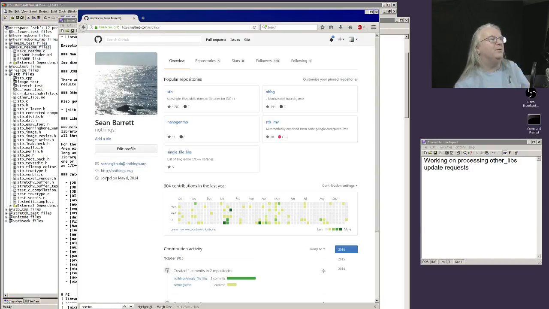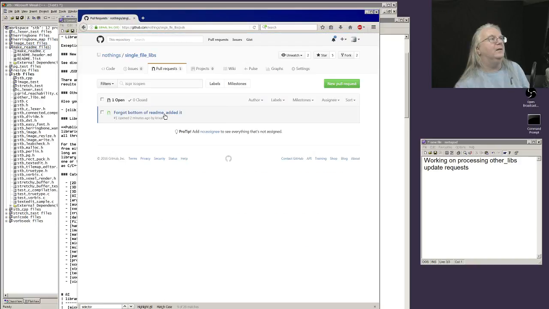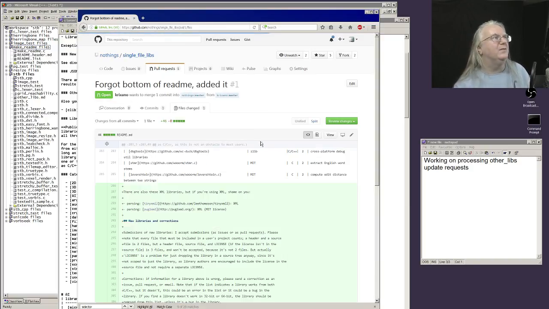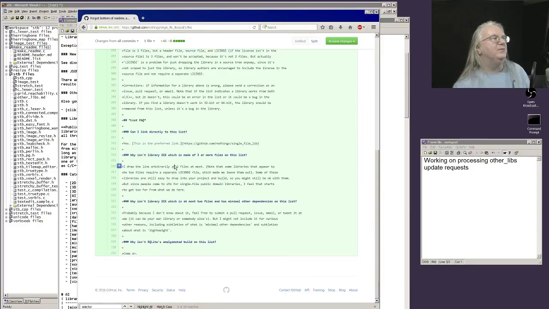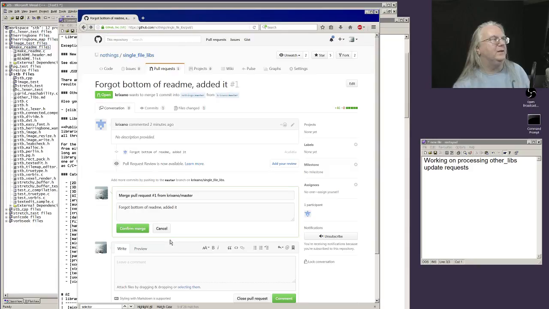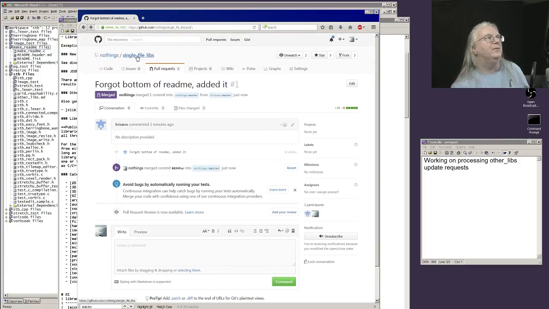Certainly. Oh, there's already a pull request. Forgot bottom of README. Yep, thank you. I caught that there was a missing top, and I forgot that there was also a corresponding bottom. Yep, thank you very much. And I will just merge that automatically, since there's nothing for it to conflict with. And it's not runnable code anyway, so if anything goes wrong, it's not a big deal. I don't do that with code, but I'll do that with this.